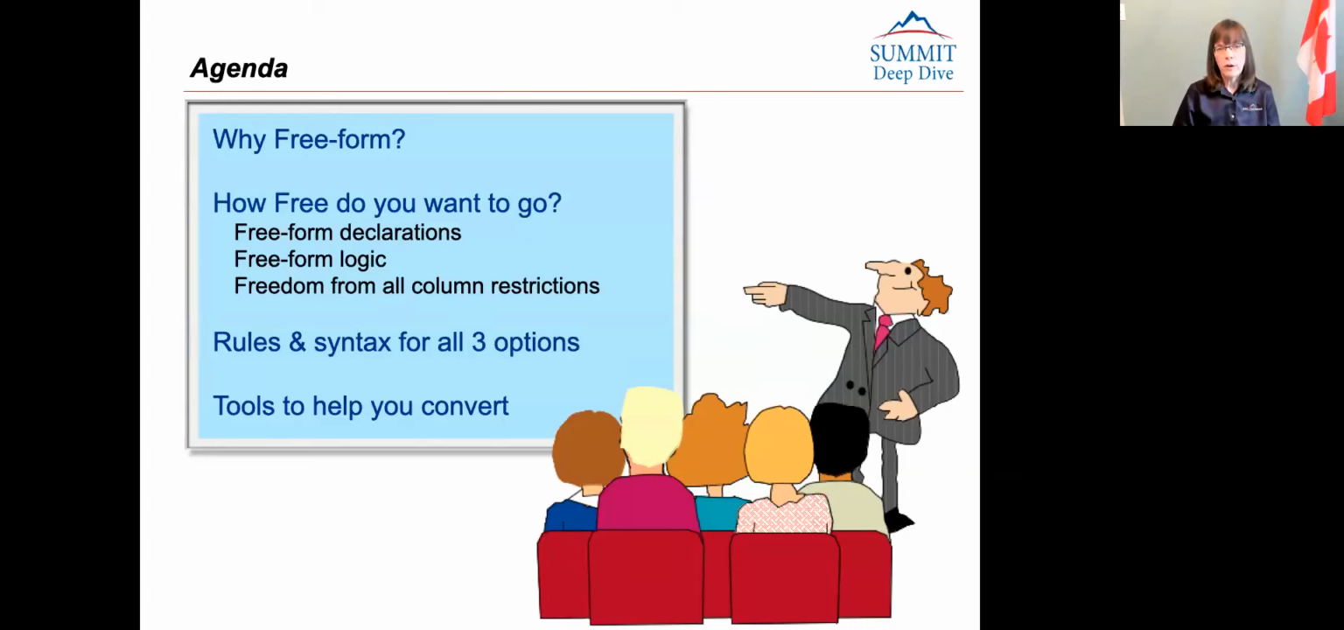Our agenda looks like this. Just a little bit about why Freeform is important. We'll talk about the three different levels, shall we say, of Freeform in RPG, and the rules and syntax for all three of those options. And last but certainly not least are the tools to help you convert your existing code to Freeform.